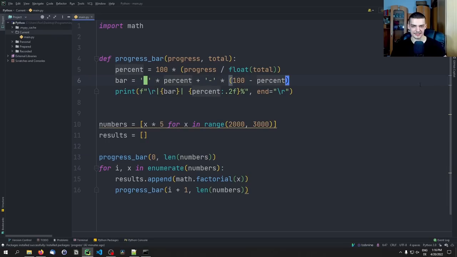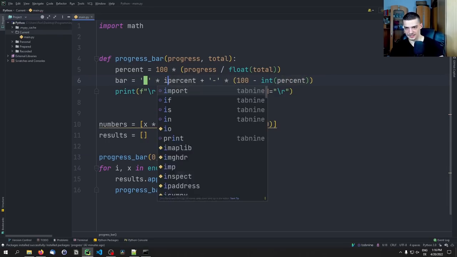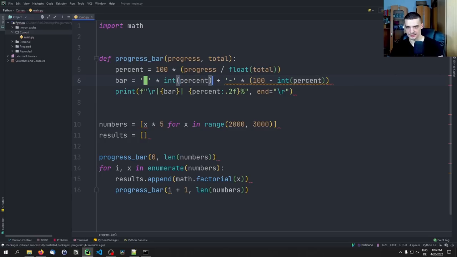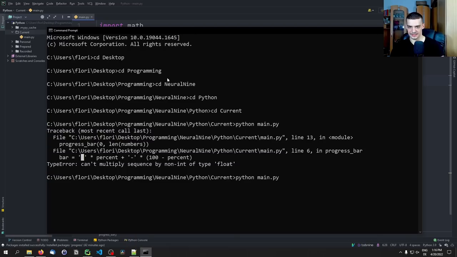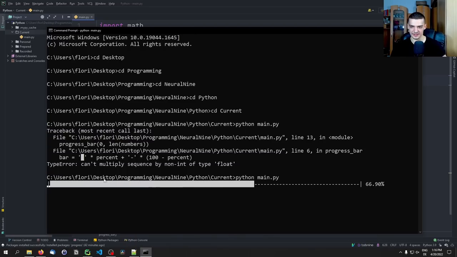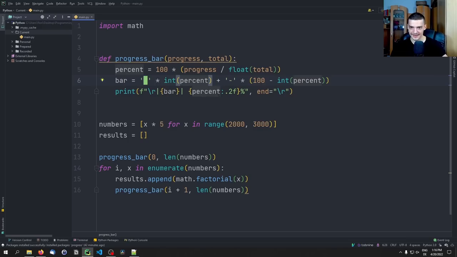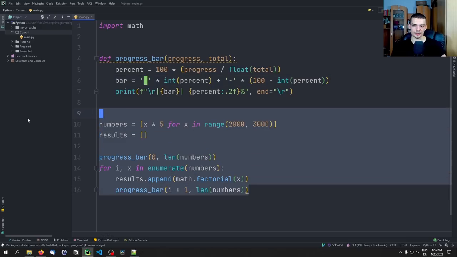What is the problem? Yes, of course, we need to turn this into an integer, and we need to cut off the decimal places, so we need to truncate them. But besides that, this should work. And now you can see we have this progress bar, it's loading, and it goes to 100%. So this is the basic progress bar. Now, this is a quite trivial example, so let's go with something that makes more sense.